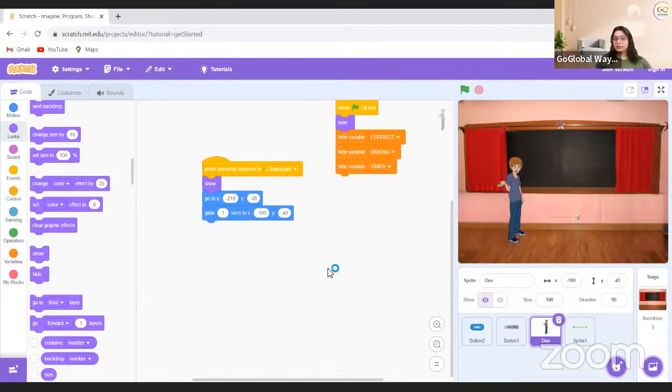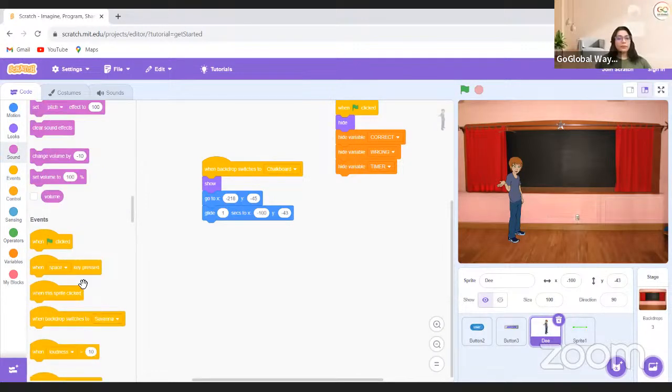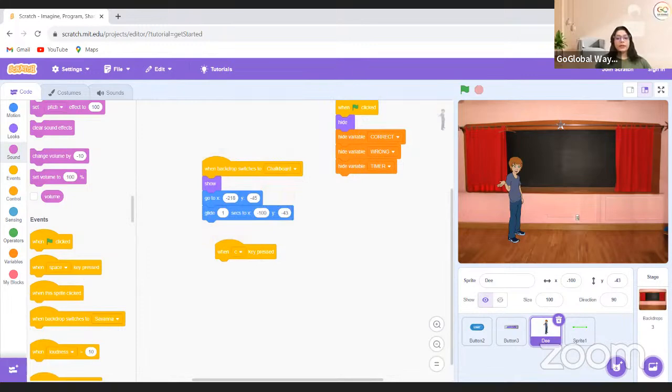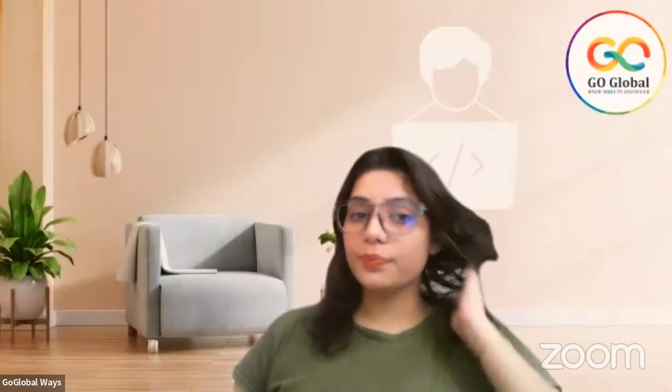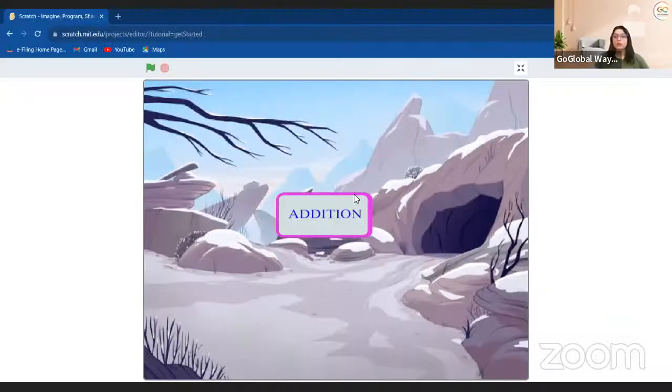Now let's come here. What is the next part we will do? The next part we will do is when C key is pressed. So I will take when C key is pressed, and then he is going to say something. I will explain you. I will show you the actual code. So yeah, here it is. Here the actual code is showing when I start.